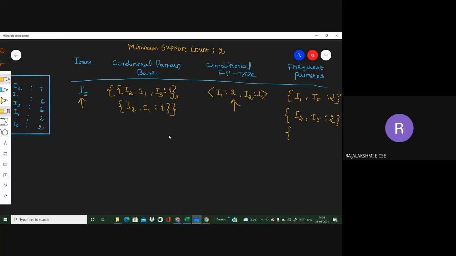Okay, listen carefully. We should not write the patterns that are only inside I1, I2. Write only the patterns that combine with I5. So if you combine 3 item sets also, you will be getting I1, I2, I5. Will you agree?